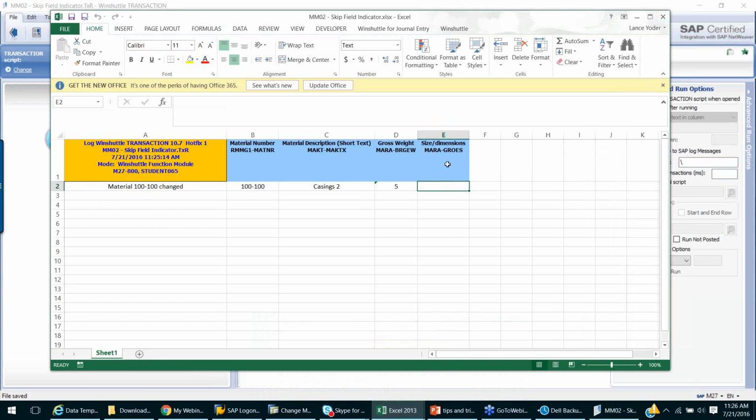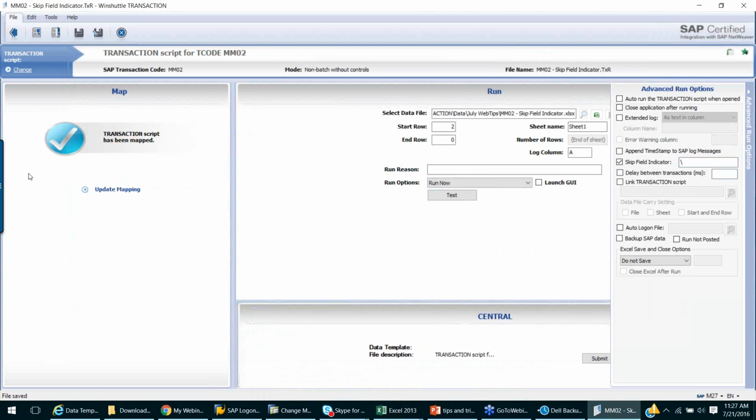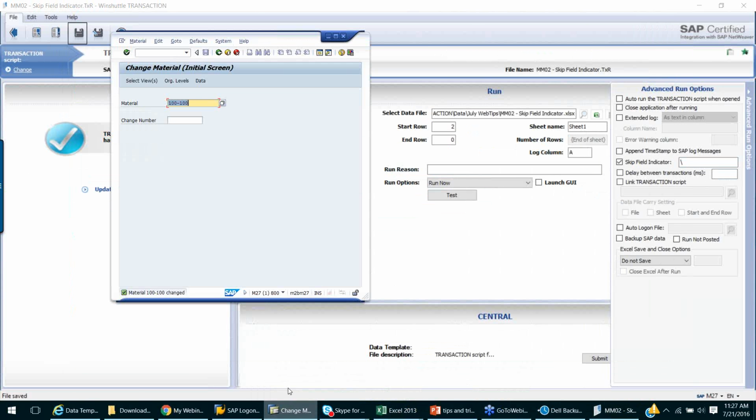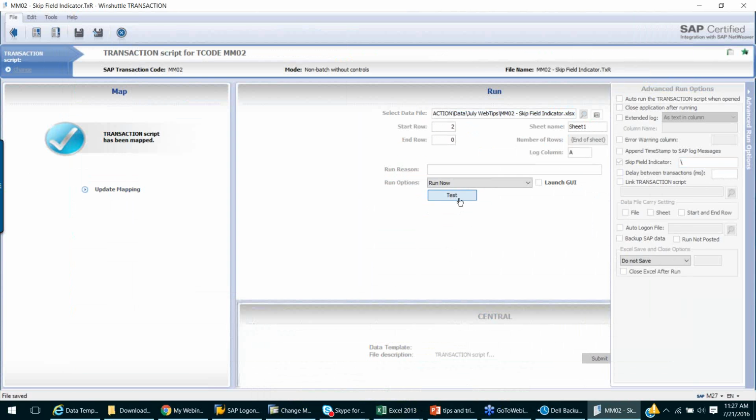So we realized when we left our data file blank, it still overwrote the size and dimensions. So we're going to put a backslash in here. I'm going to change it to casings 3 and 6, and then we'll go ahead and save, and we'll run this now. And make sure I'm out of my material. Looks good.